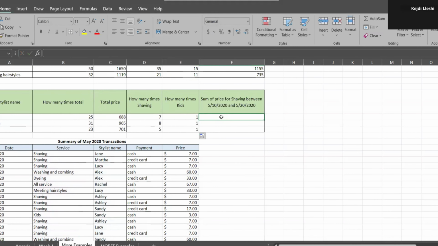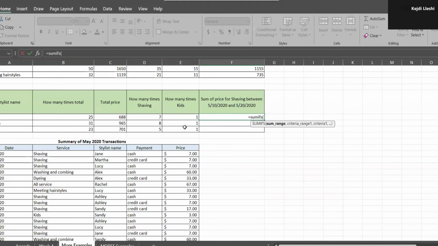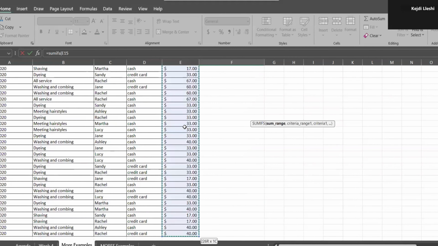Now, this next question, guys, is going to be very evil, and it's not going to be on the test. I just have it on here because I think it would be funny to torture you all. So we're going to say sum of price for shaving between 5/10/2020 and 5/20/2020. So we're going to say equal sign, SUMIFS, because it's multiple conditions. The sum range is going to be price.